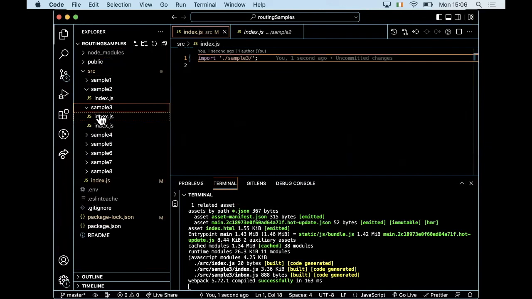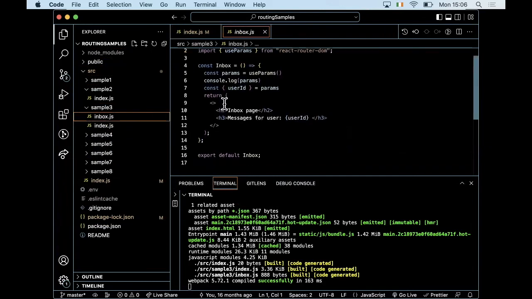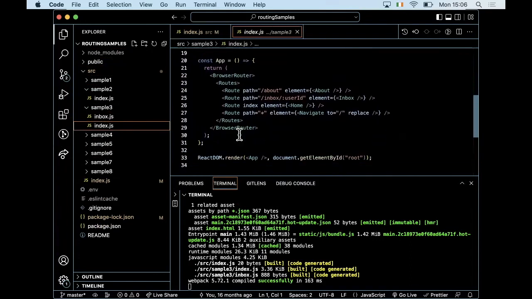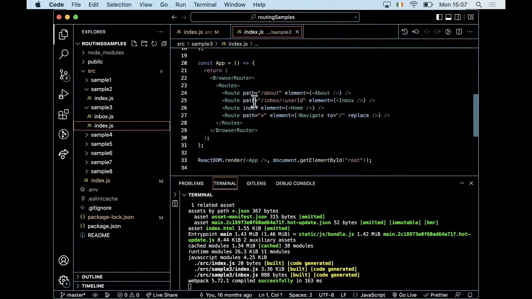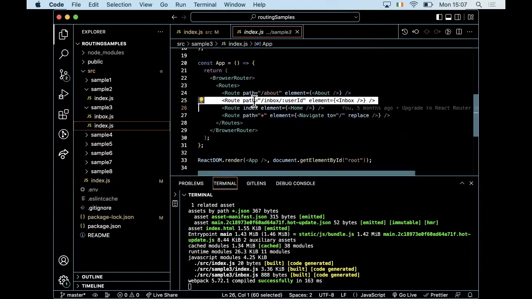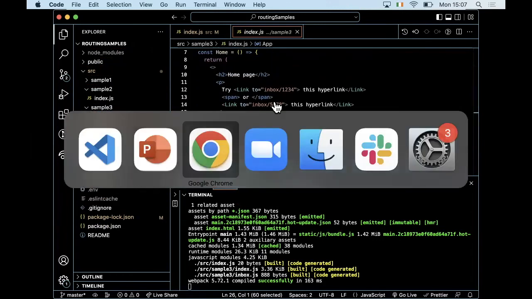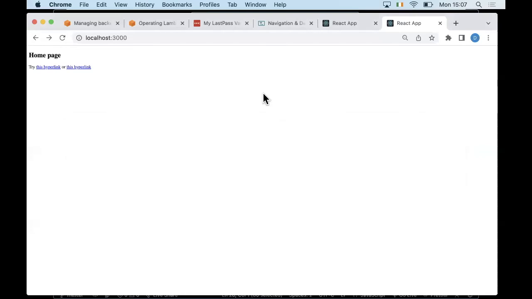The inbox component I've just shown you, okay, we've seen that. And if we look at the index.js and the routing configuration, you can see here we have our parameter part in the URL, or in the path part, if you like. And the way I try to prove that it works is I have 2 hyperlinks.